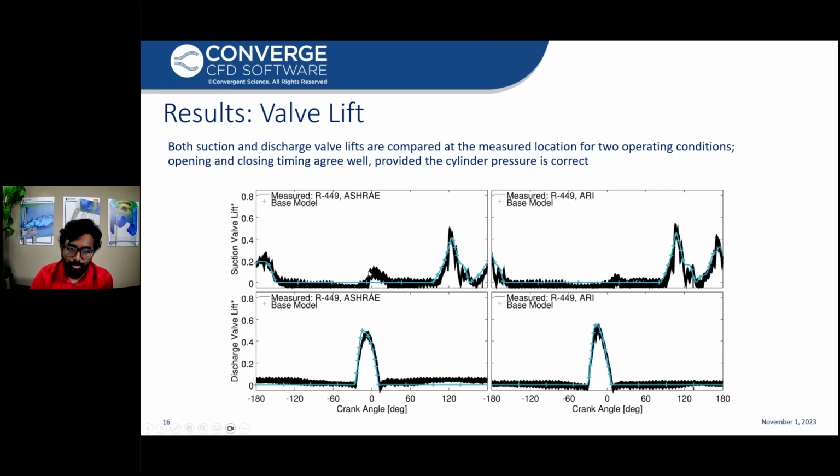We do see small fluctuations in the suction valve, which are not captured over here. This is because we have used a 1D beam model. In the following slides, I will be showing an Abaqus coupled simulation, which will be able to capture these small fluctuations that are happening around 0° crank angle.